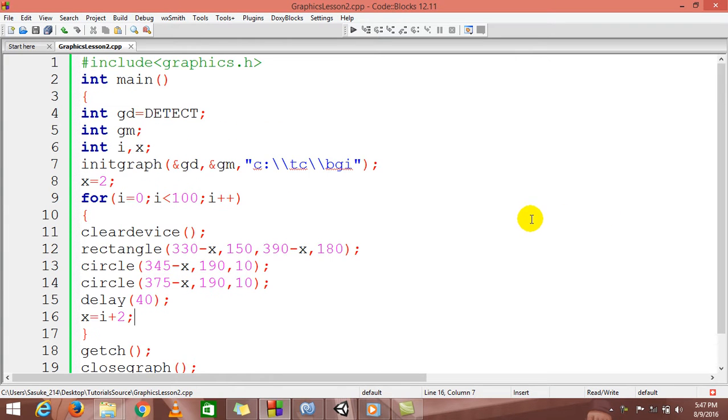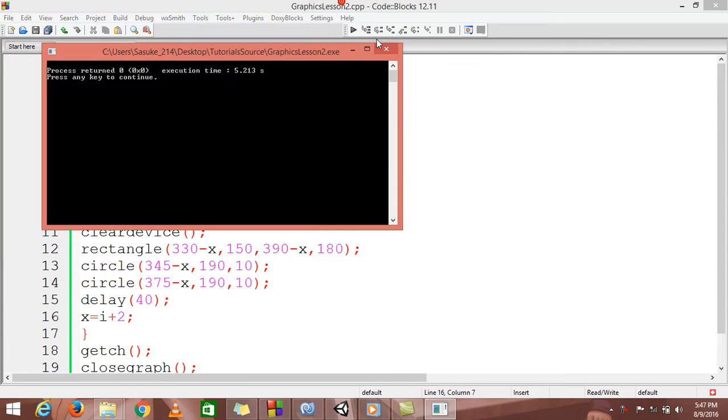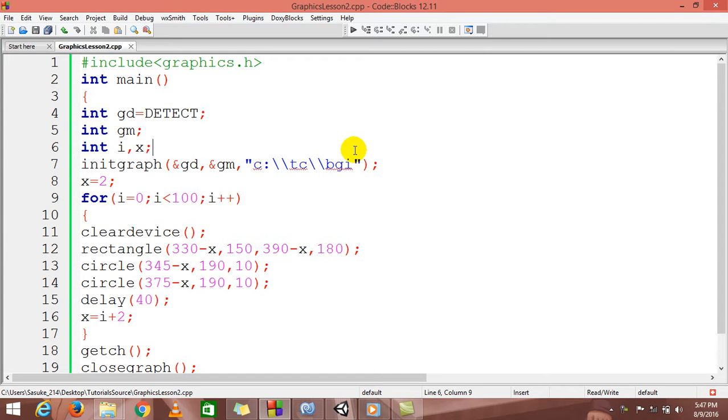Hey guys, what's up? In the last video, we left our program where we have drawn a car and the car moves. So, in this video, I'm going to show you how we can provide a color to the car, and we are just going to design our scene a little bit more by drawing a straight line for a path and putting some colors in our car.